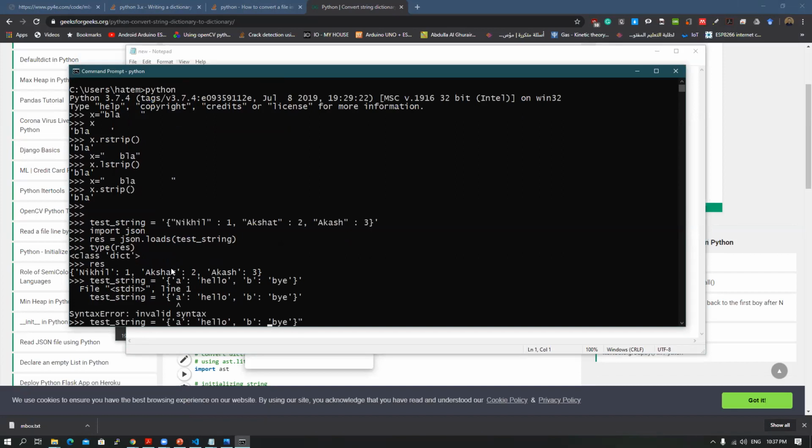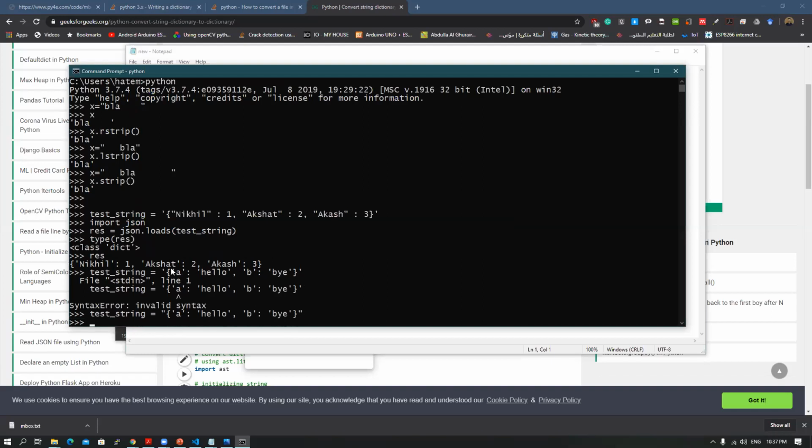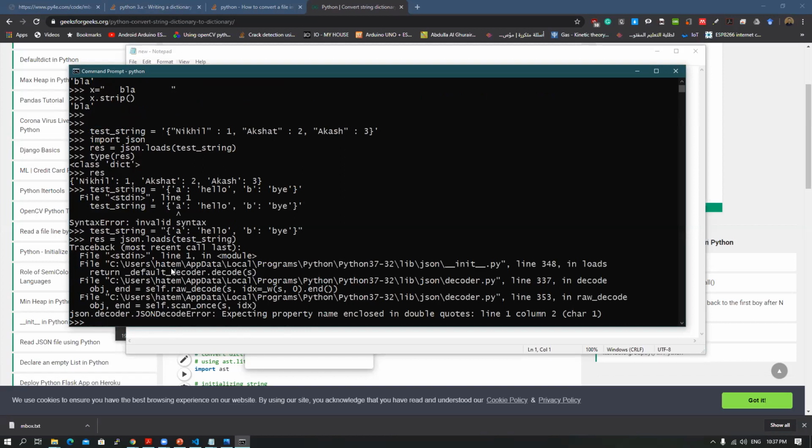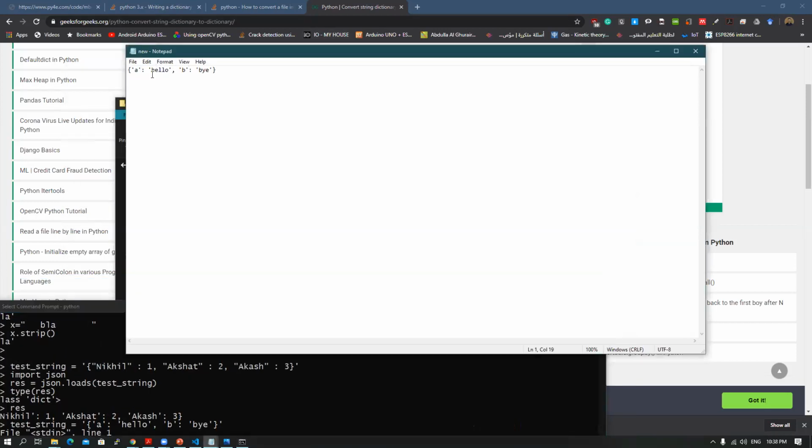Oh, I see. Okay. Looking for the name enclosed in double quotes. So I think this one is supposed to be double quotes. We have to make sure everything is according to the documentation, because I didn't read the documentation, so I'm facing a problem. Now let's try this one.